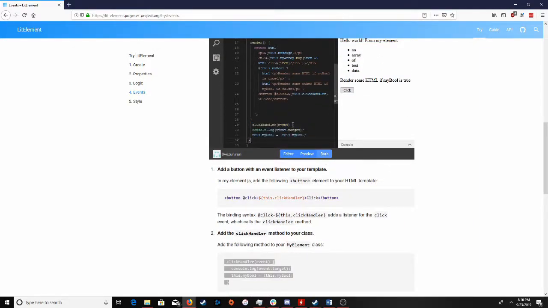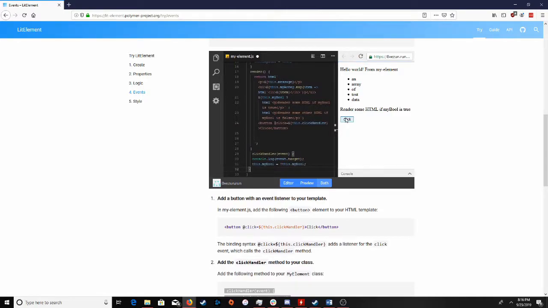So I will paste that in here. And you'll see now whenever I click it, it changes the text because that text is based on the Boolean value. So every time that this button is clicked, it will change the Boolean value, which will in turn change the text.